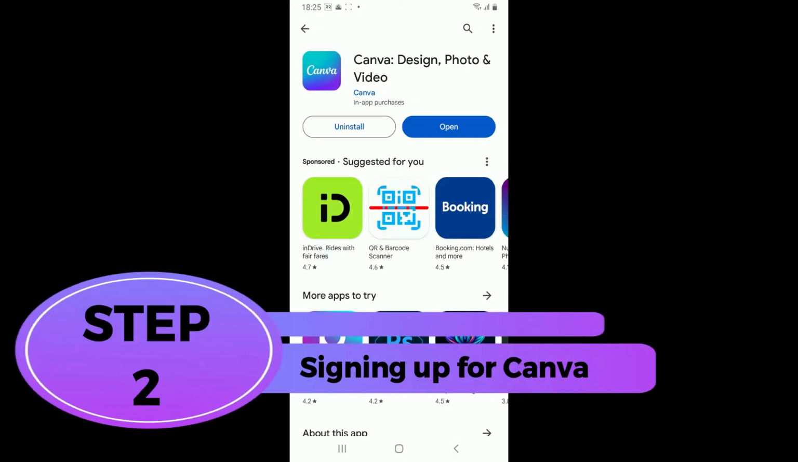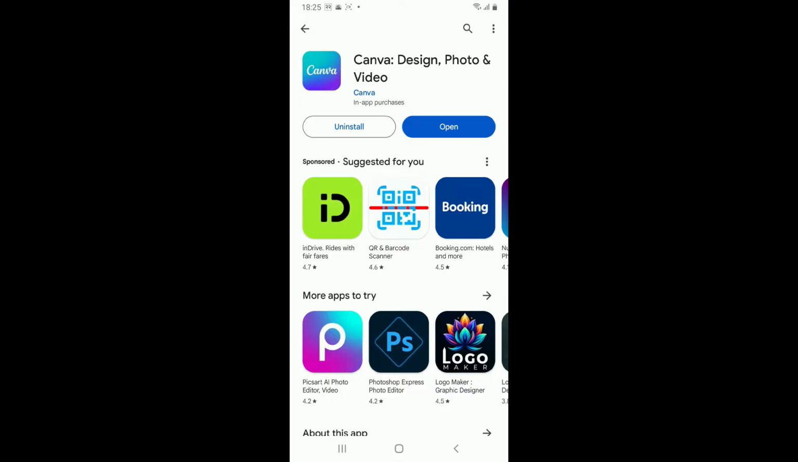Step 2. Signing up for Canva. Once the application is downloaded and installed, tap on the Open button to launch the Canva application on your Android device. The next step is to now start creating a new account. On the welcome screen of Canva, you can choose to sign up using your Google account, Facebook account, Microsoft, Clever, or with email address. For this tutorial, we are going to use the Continue with Email option.